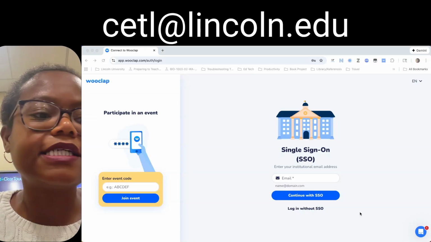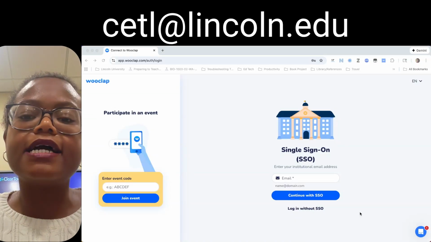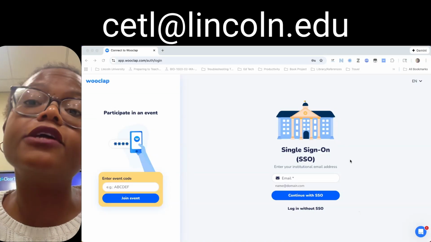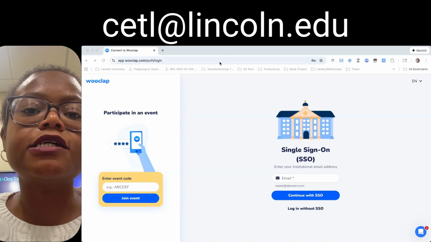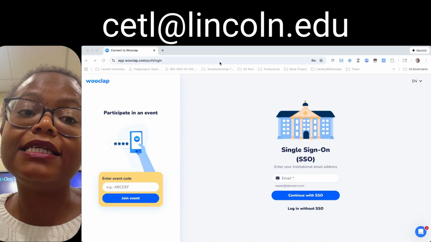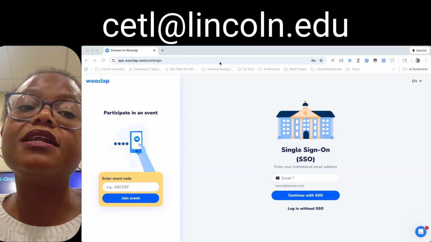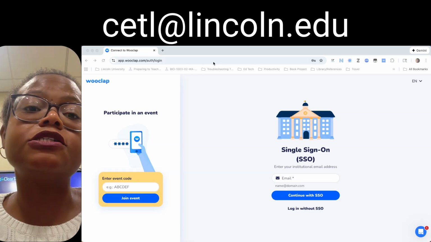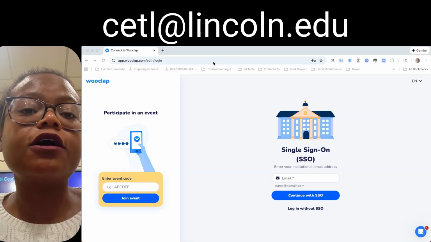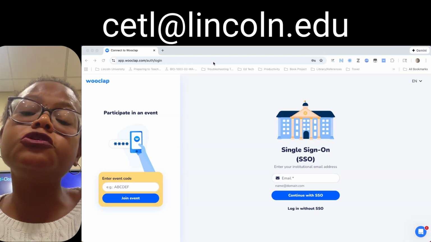Hello, I'm Dr. Linnea Mortis, the CTOL director, and today we're going to learn how to create your first Wooclap. We're going to learn how to use Wooclap in Canvas so that it connects to your gradebook, and also how to use it outside of Canvas. You can connect it to your PowerPoints, and another option is to bring your PowerPoints into Wooclap.